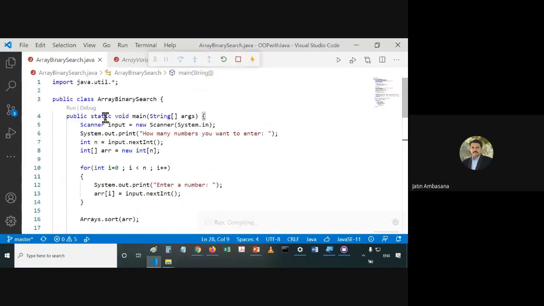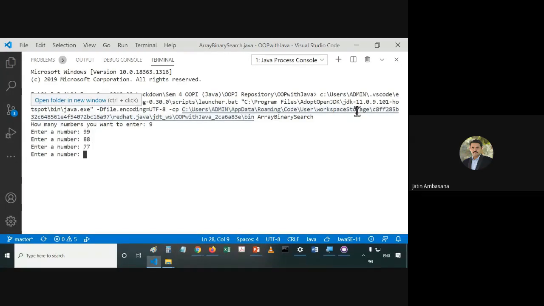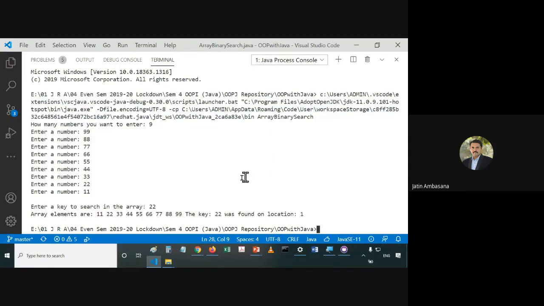Let's run this. Again we say 9, so we are entering in a reverse manner. You can see it will get sorted out, and then we say the number is 22. There it is. This is the array, and the key 20 was found on location 1. So this is the sorted array that we get from Arrays.sort, and this is the answer that we get.